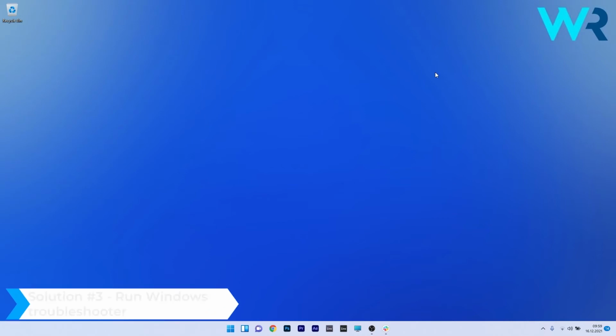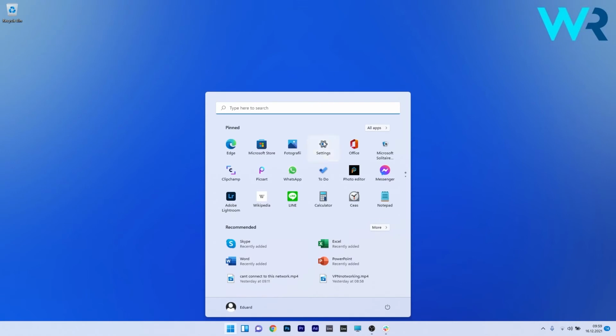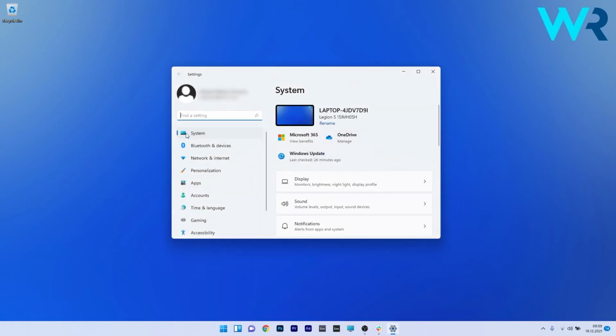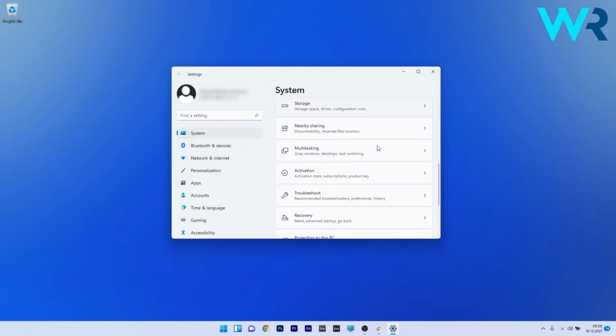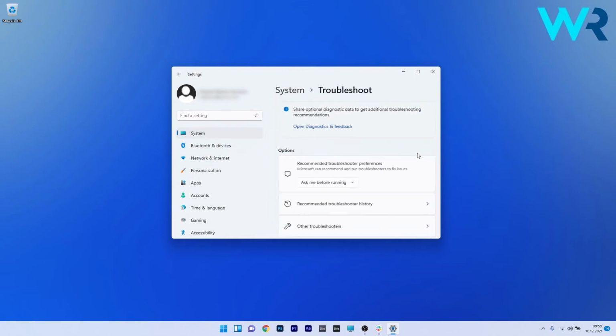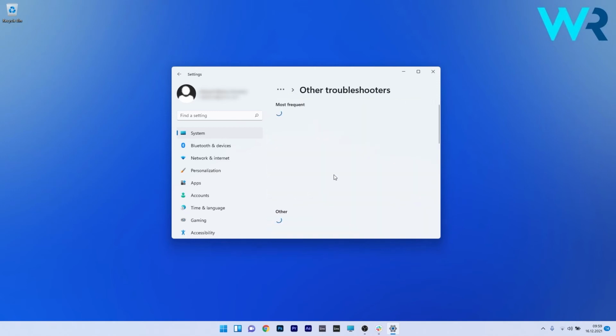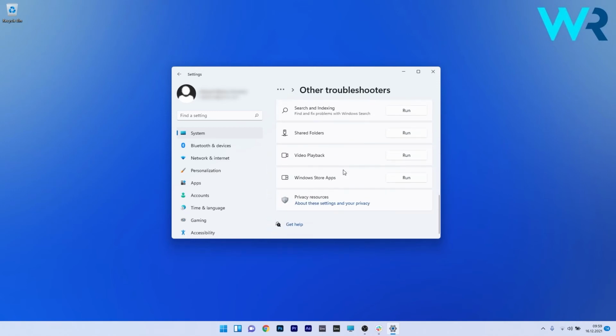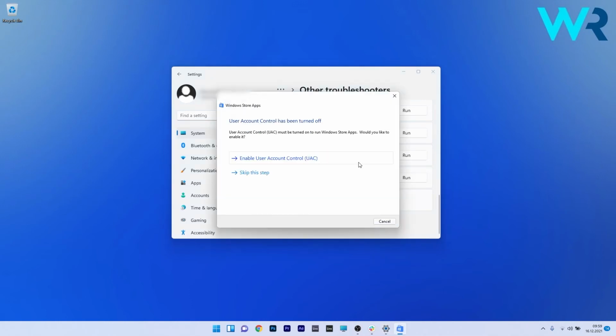You can also run the Windows Troubleshooter. To do this, press the Windows button, then select the settings icon, and then on the left pane make sure to click on System, and afterwards on the right side scroll down until you find and select the Troubleshoot section. Now click on Other troubleshooters, and then again scroll way down until you find the Windows Store Apps troubleshooter and click on the Run button next to it. Now Windows will try to find any issues and fix them as soon as possible.